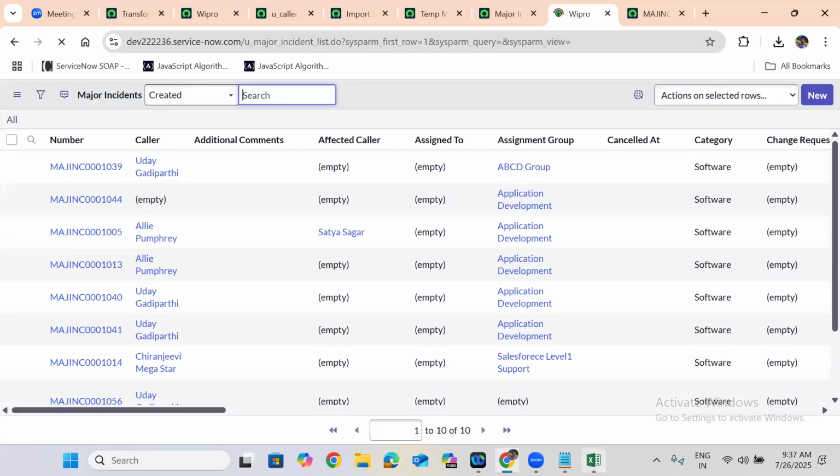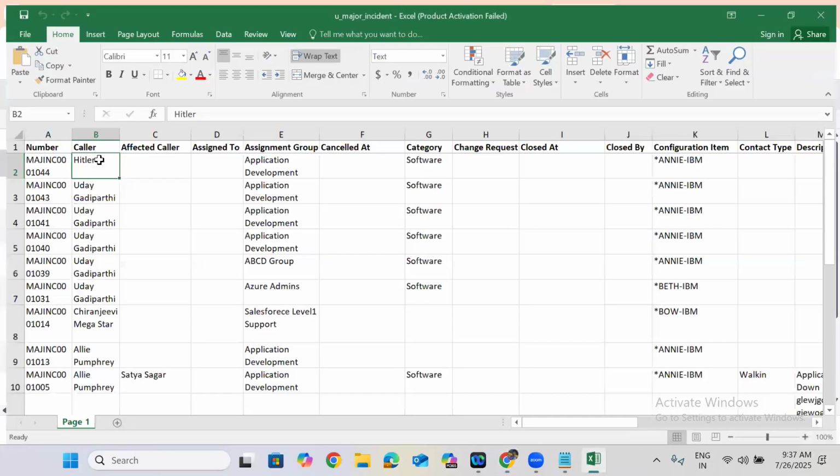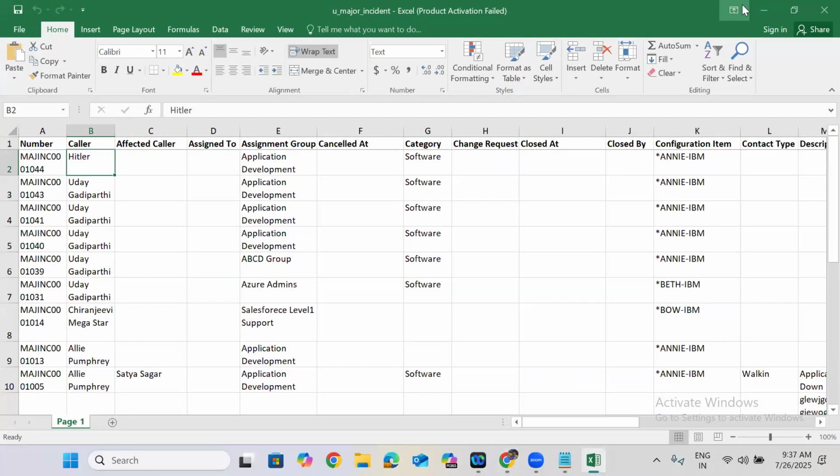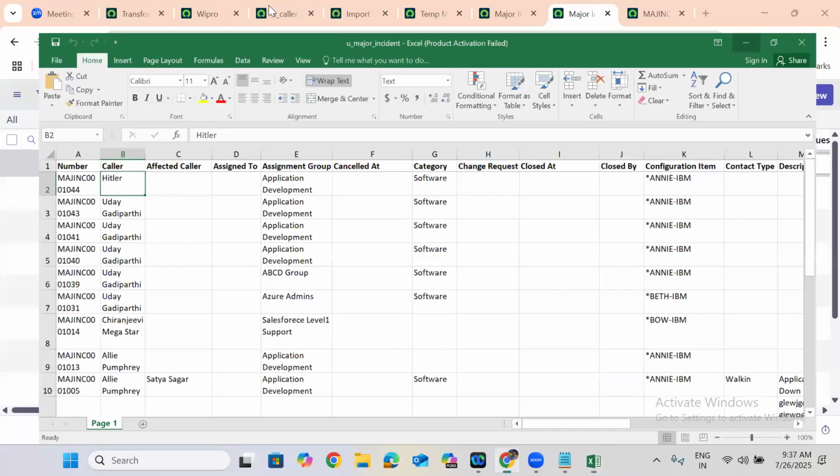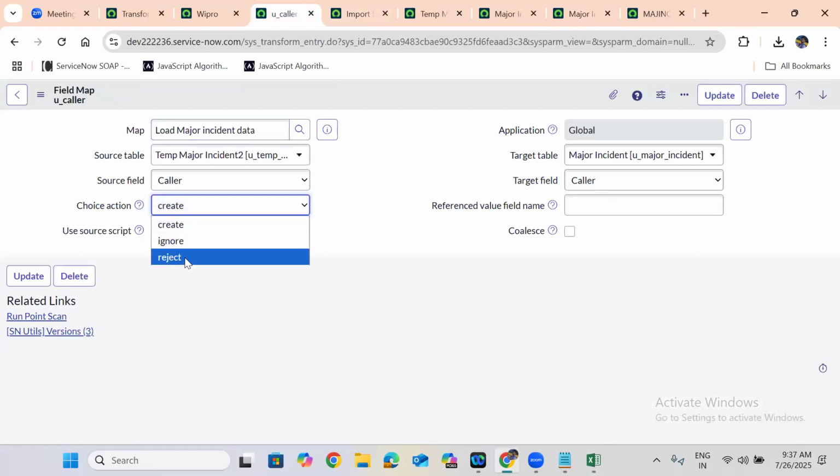See, if any unknown value is coming, and you select the choice action as reject, the row transformation will be stopped. In case you select the choice action as create, the unknown value will be created in ServiceNow. In case you select ignore, only the caller field mapping will be ignored. If any unknown value is coming, only the caller field mapping will be ignored.